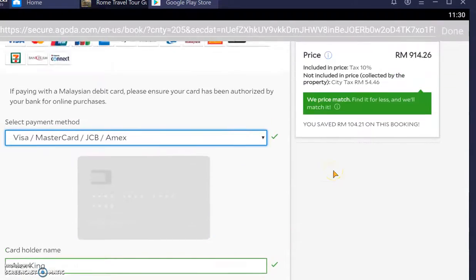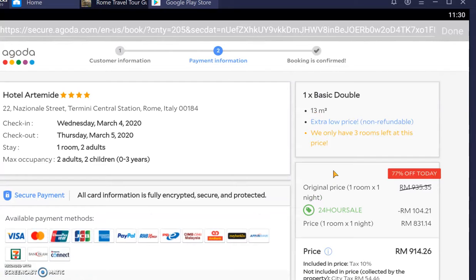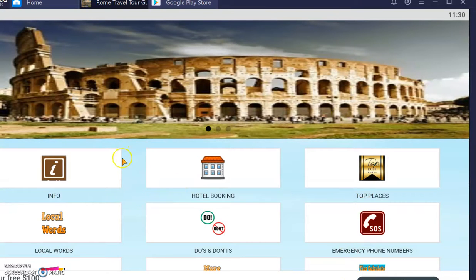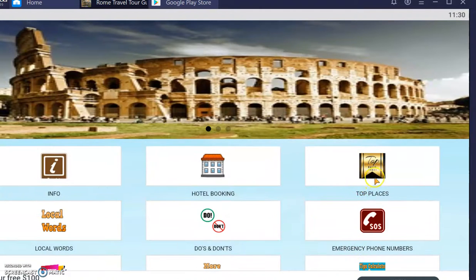It will bring me to the confirm booking page, the confirmation of my hotel room booking with all the information details. Okay, once you have done, just click done here and exit to the hotel booking page. You can explore more on this Rome travel tour guide mobile app here to further find out more what are the places that tourists will visit when they come to Rome for traveling.